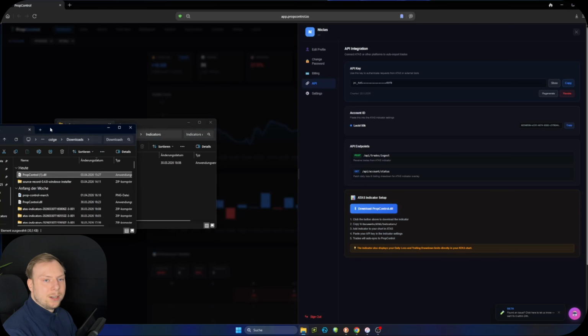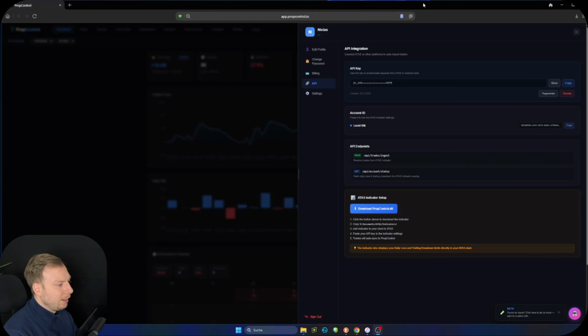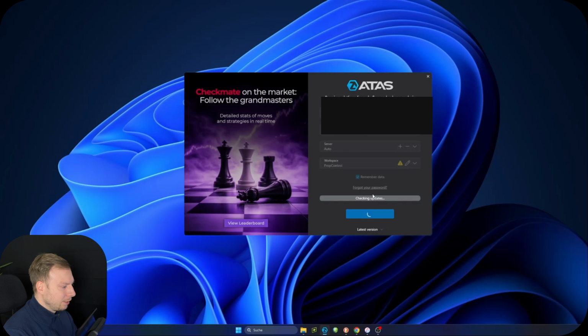I already installed the PropControl indicator, and now it's inside, and now we are launching ATAS. If you're already logged into ATAS, close it for a moment, put the file inside the indicator folder and relaunch ATAS, and then it should work. After we put the indicator inside of the ATAS document folder, the next logical step is to start ATAS again and log into ATAS. It just loads a couple of seconds.